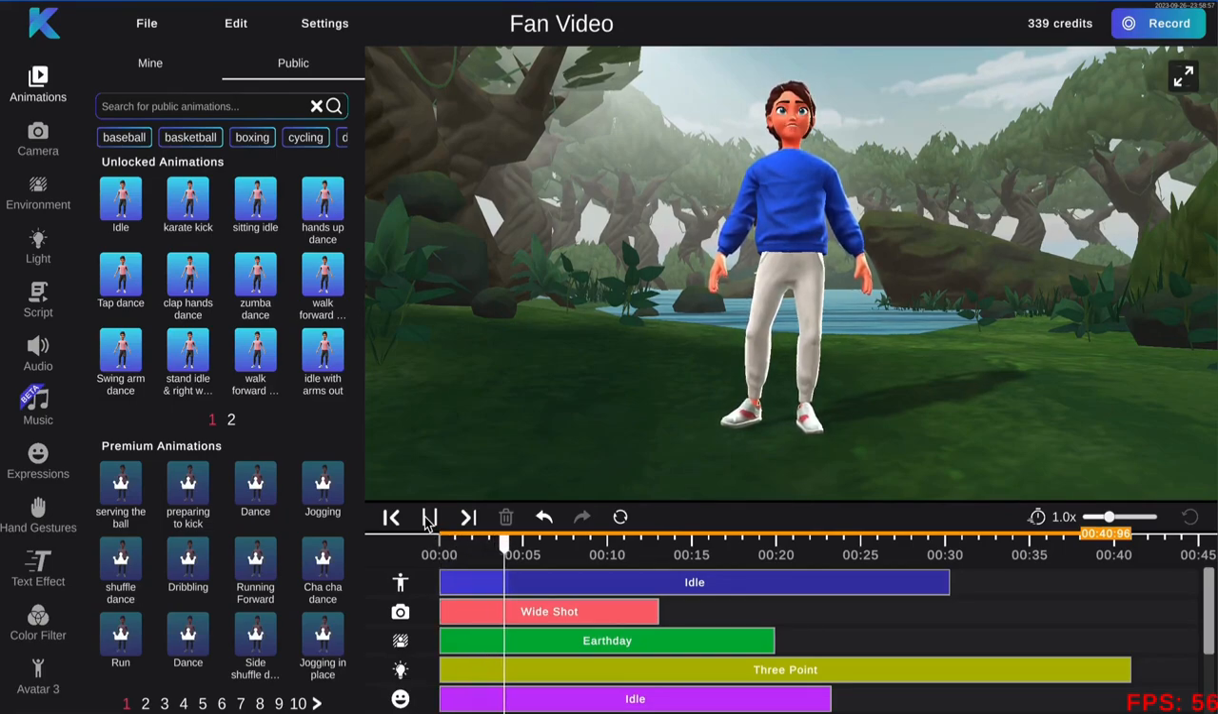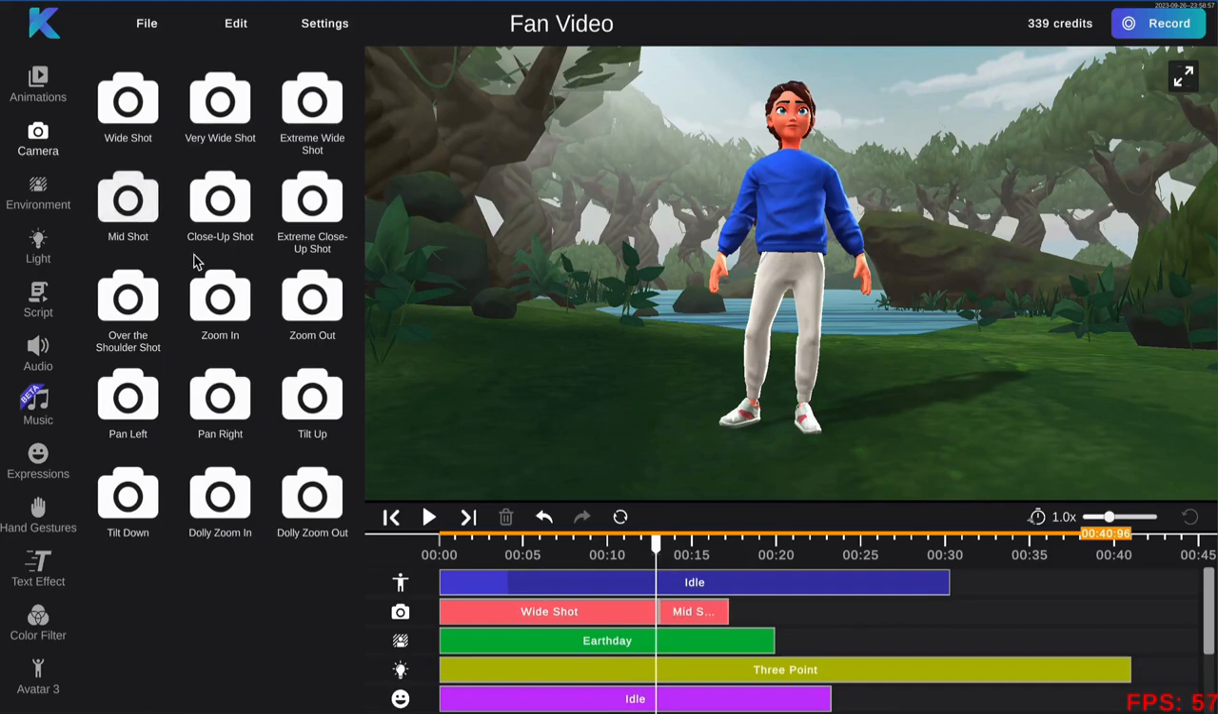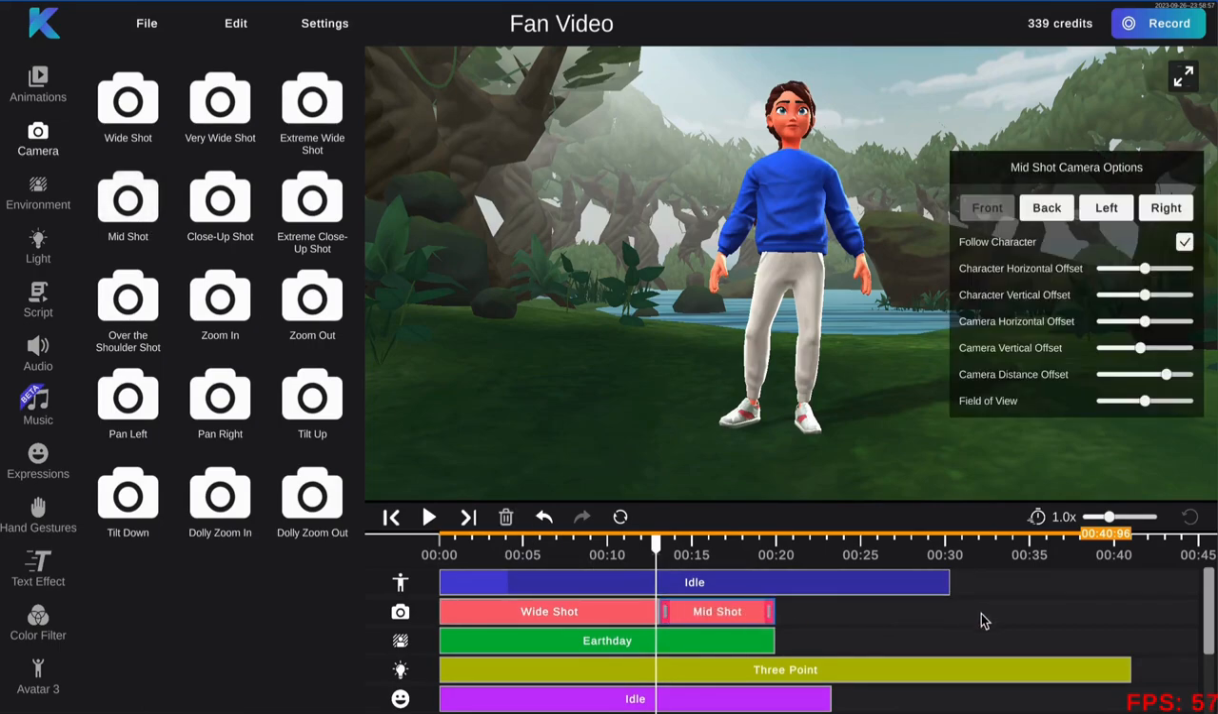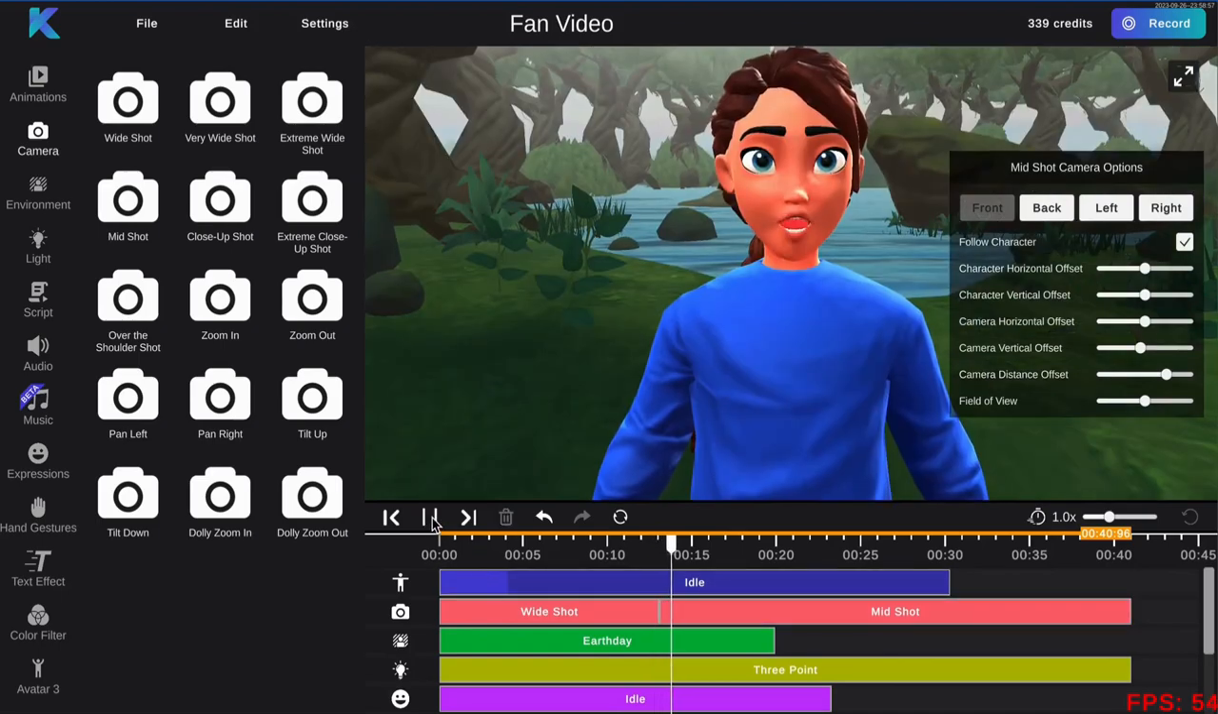Today we will go over how you can create your own animated fan video for social media. First, select your camera angle. For this tutorial we will be using mid-shot. Then select your environment. For this tutorial we will be using Valentine with 3-point lighting.